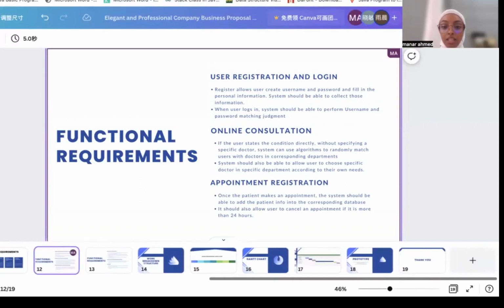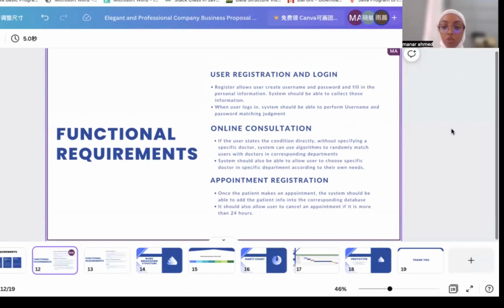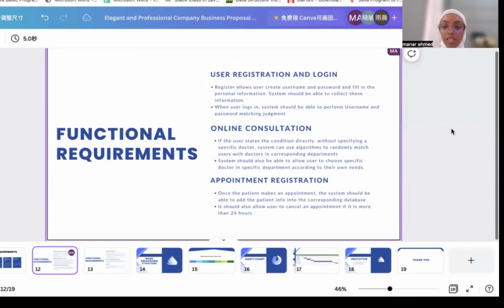Firstly, register allows user to create username and password and fill in the personal information. System should be able to collect that information. When user logs in, system should be able to verify the username and password and match the digits.